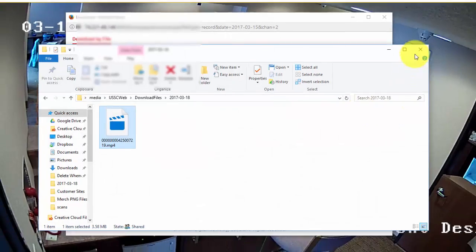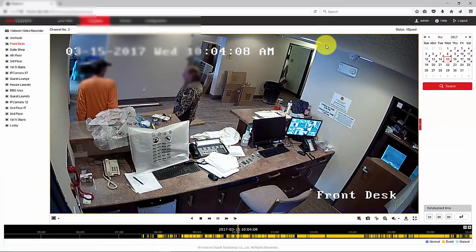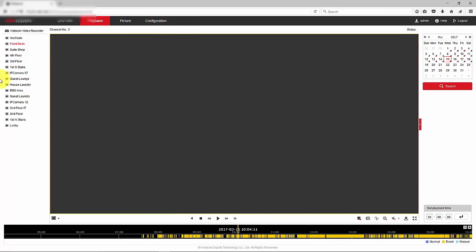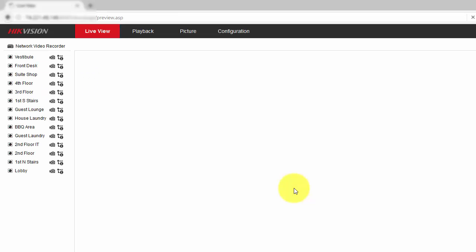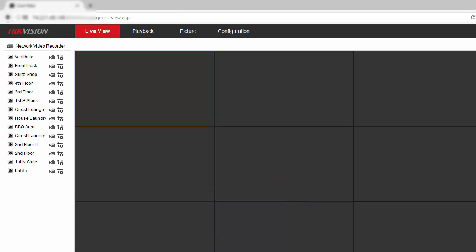So as you can see, really easy. And then you want to stop this. Stop. Now you can select another one, or if you want to look at something else, if I go to Live View, again it's going to bring up this display, 16 cameras. You can just double click on it, and it's going to show the live view.